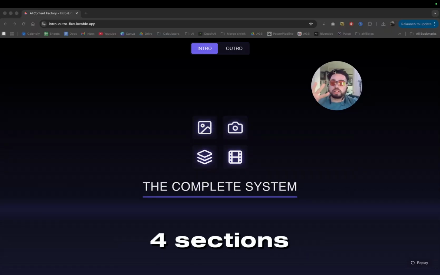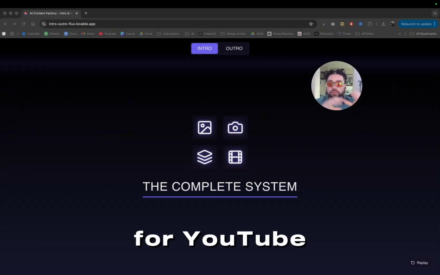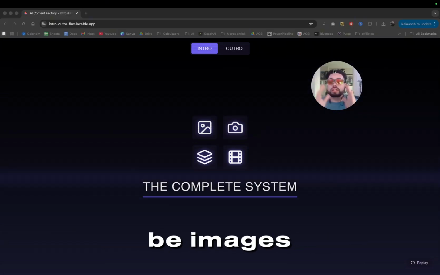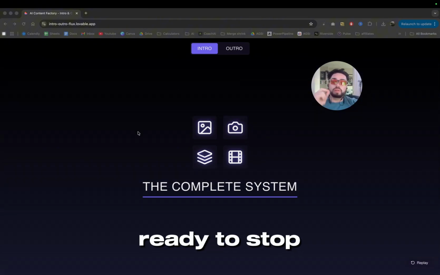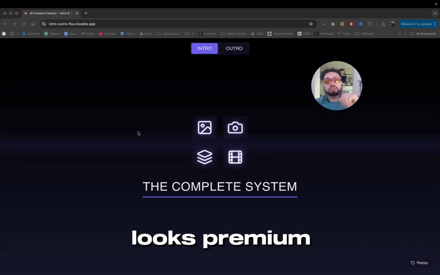We're covering 4 sections: thumbnail creation, how to pull out scroll-stopping thumbnails for YouTube. Second will be pro headshots, no photographer needed. Third would be images for your content. And fourth, AI B-roll that actually looks like you. So if you're ready to stop overpaying, stop wasting time, and start creating content that actually looks premium, let's get into it.